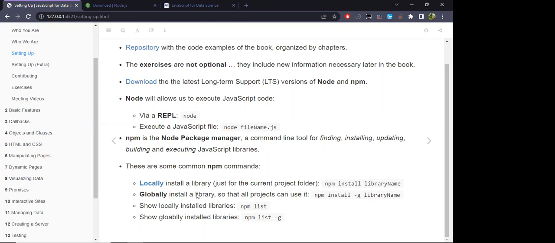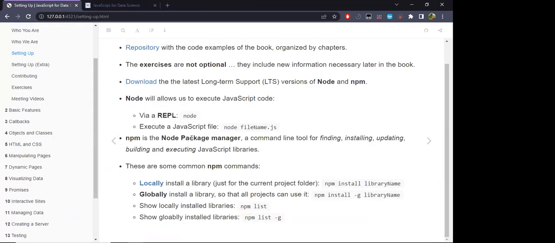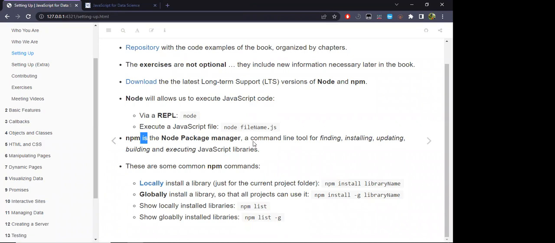And this part is where I changed a little bit of the commands mentioned in the book, because they're having updates in the npm tool. So first, what is npm? Well, it's the Node Package Manager. It's also going to be a command line tool, and it will be useful for finding, installing, updating, and uninstalling libraries.